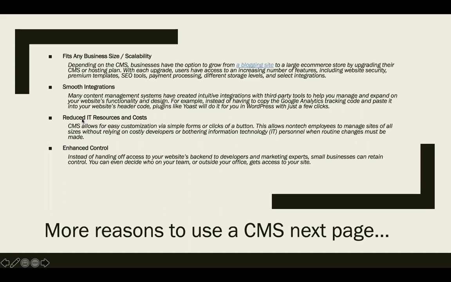Big thing with the scalability is it actually reduces your IT resource and costs that you currently have for your website. So I think this is a really huge one, that you don't need a developer to come in and build your website. You can build it yourself little by little. You don't have to have a developer or a tech employee who just manages your website, even though I do recommend it.